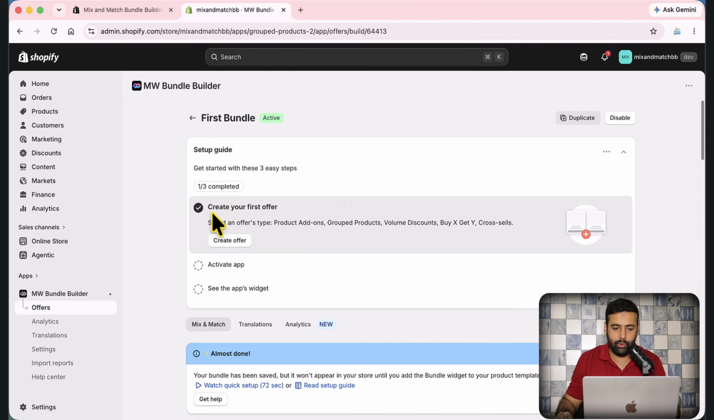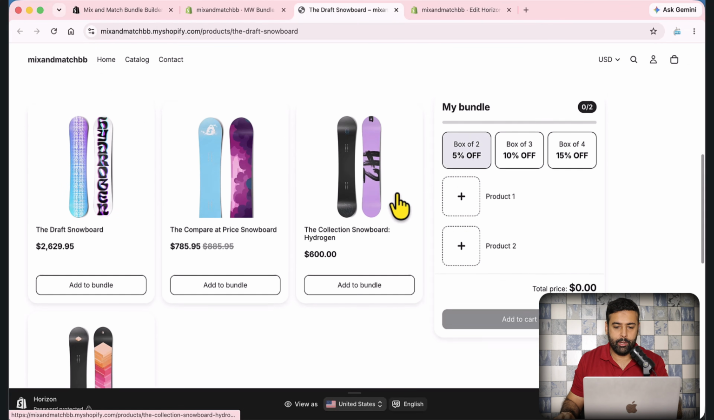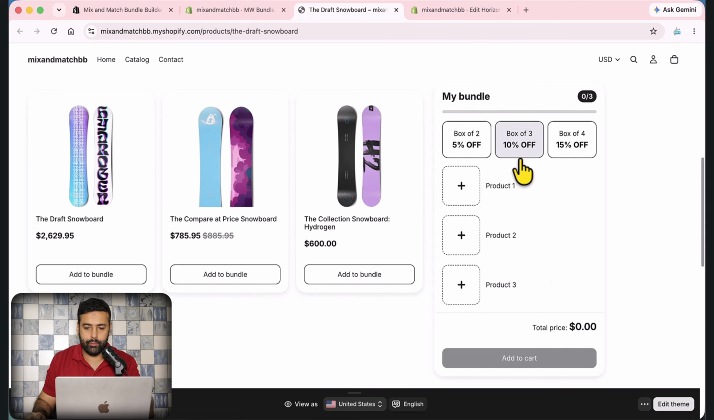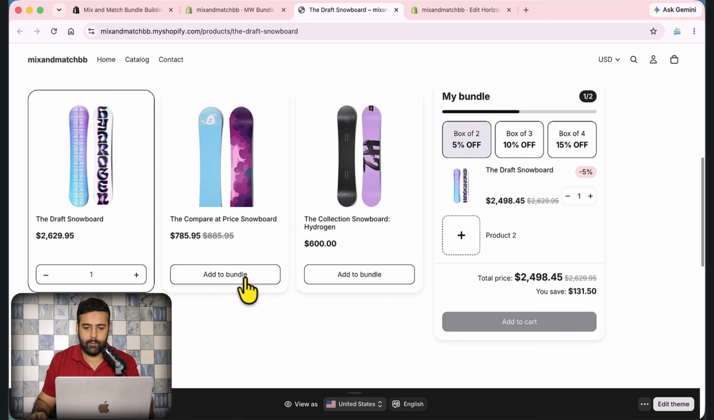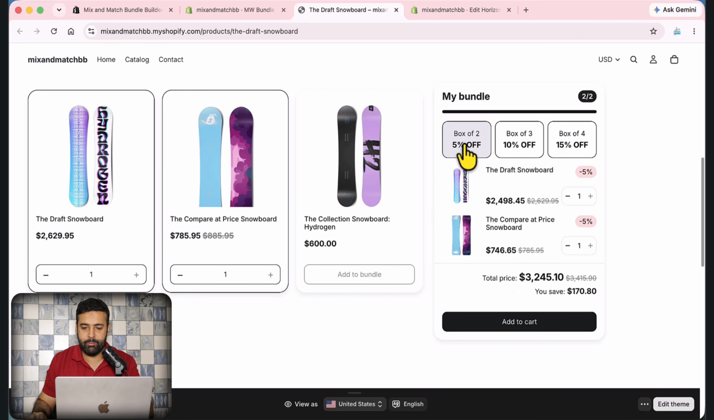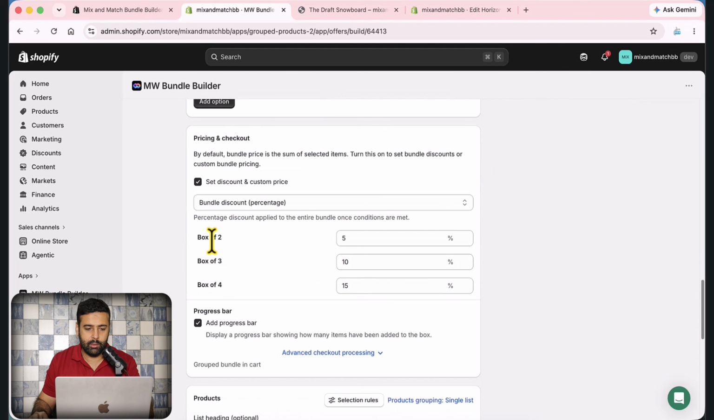Now, the second step which we need to do after creating our offer, meaning creating our bundle, is to activate the app in our theme. I currently have the Horizon theme activated. So I'm going to click on activate app. And here you can see that we have our bundle showing up. Now we have box of 2, box of 3, box of 4. So let's add 2 items in the box of 2 first. So let's add this one and add this one. Now you can see that it's giving 5% off as we have set it up in our bundle from our discount settings here. So box of 2 will get 5% discount.